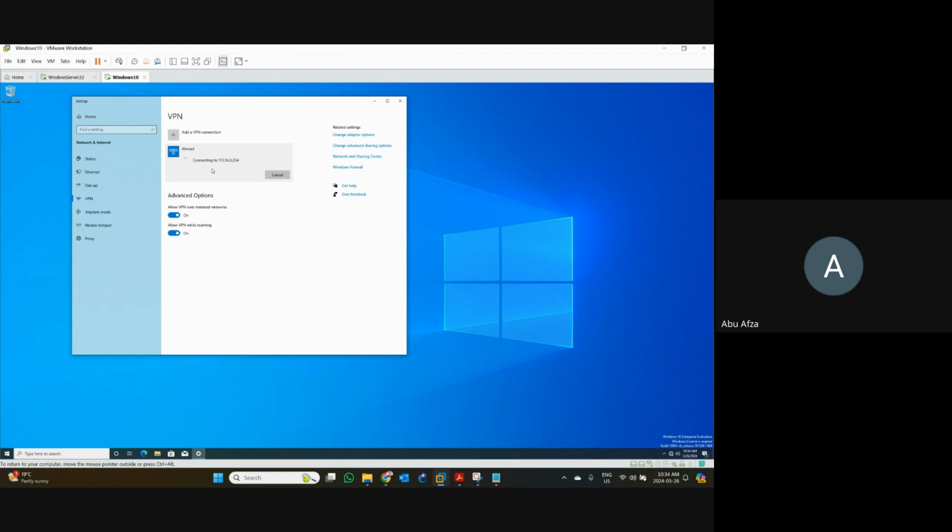It will take a few seconds, maybe one minute, maybe two minutes. In the meantime, we can see what the status will become. Wait a couple of seconds. Okay, it said the remote connection was not made because the attempted VPN tunnel failed. The VPN server might be unreachable. So we can see it's not connected because there is no server.